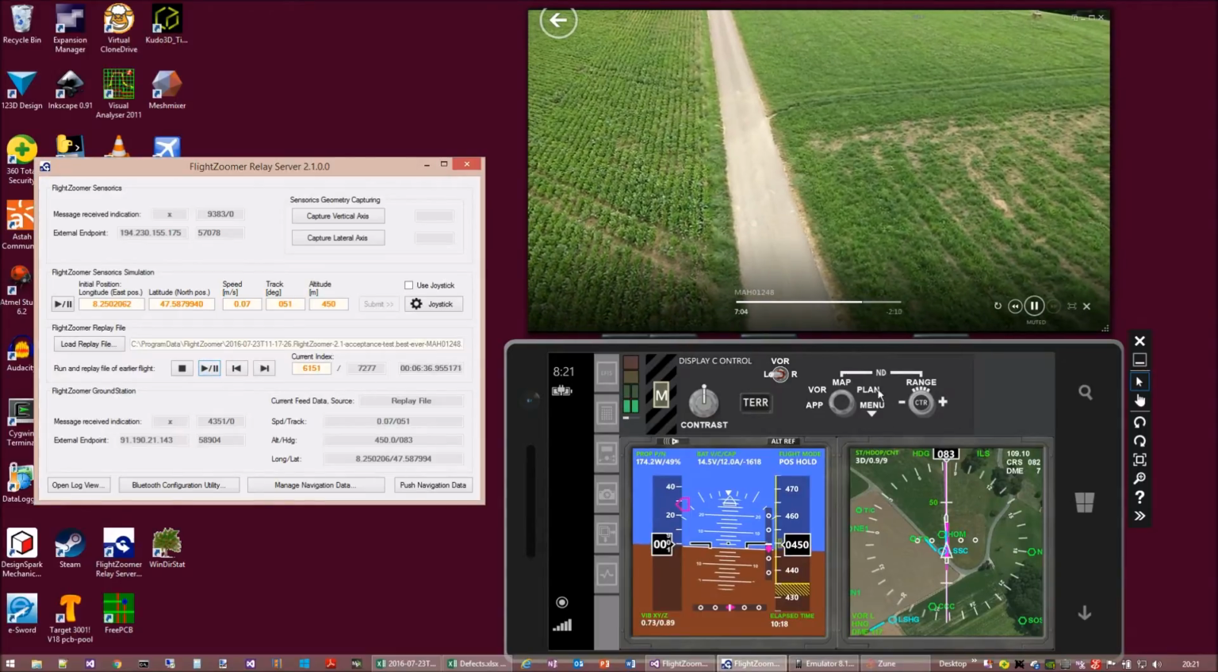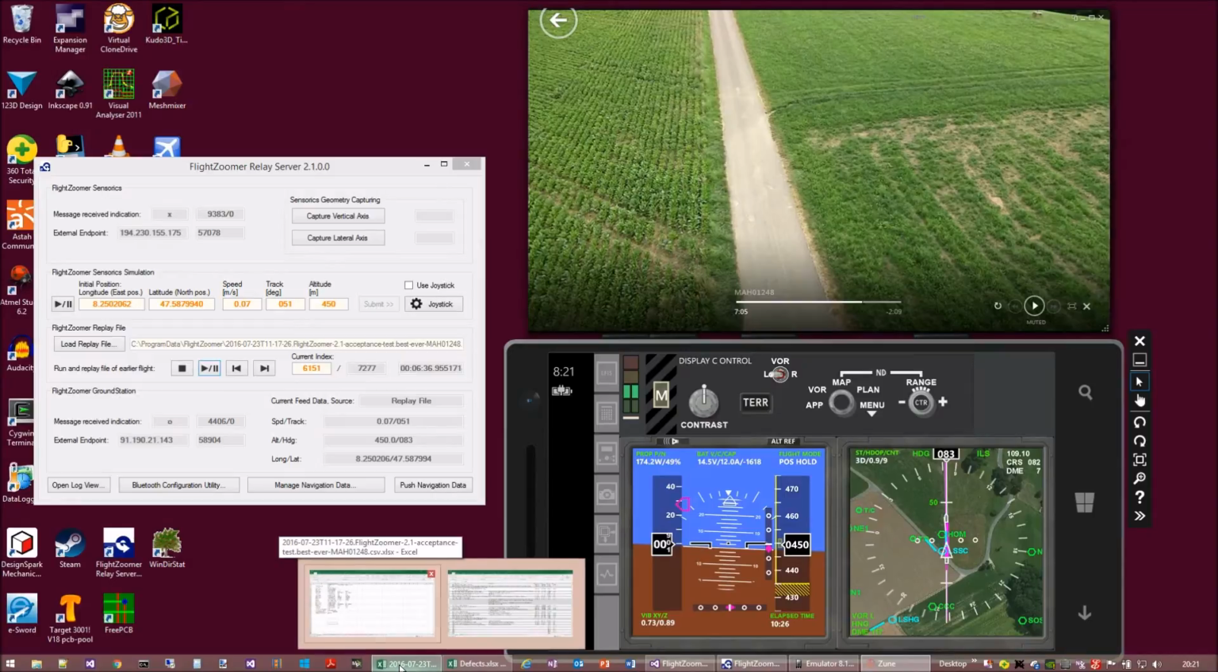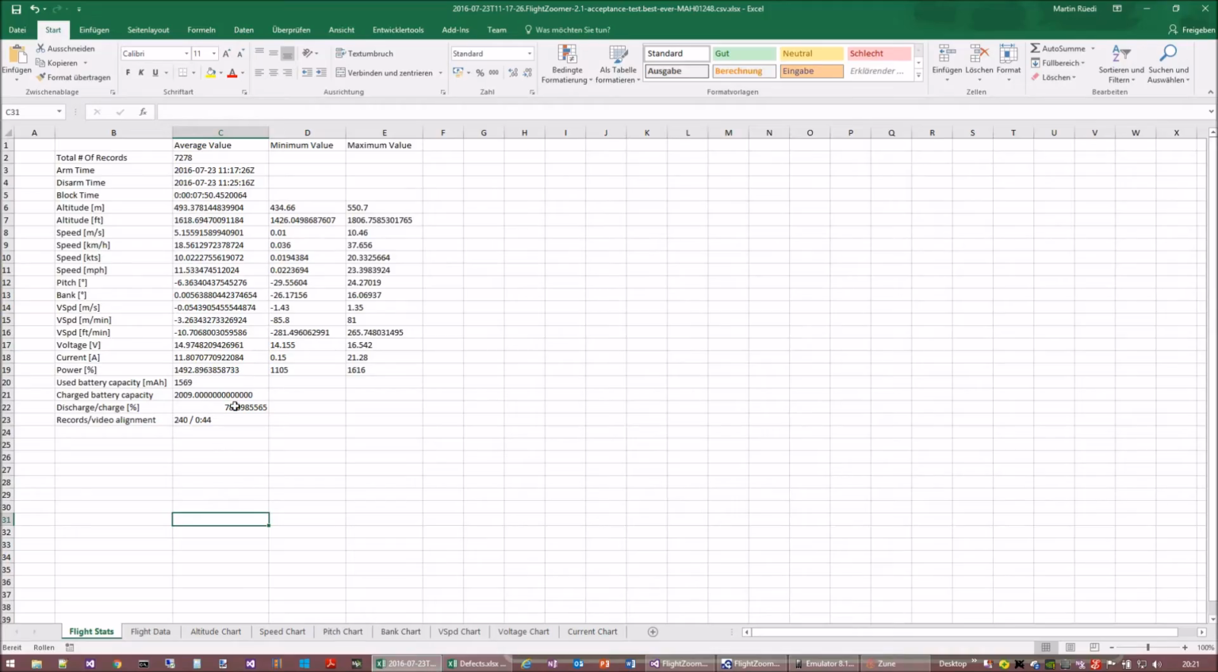So that was it. We have reached the destination. Maybe we can have for a short moment a look at the Excel file, which is automatically generated. It's the flight log basically.